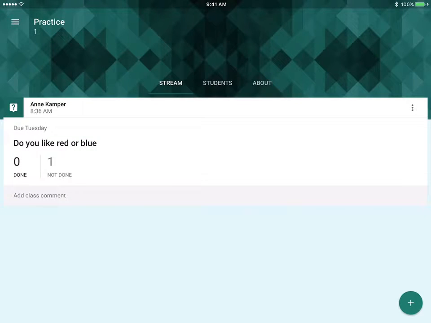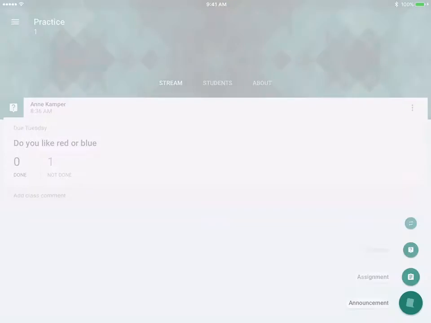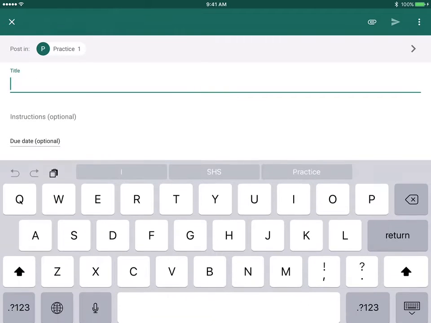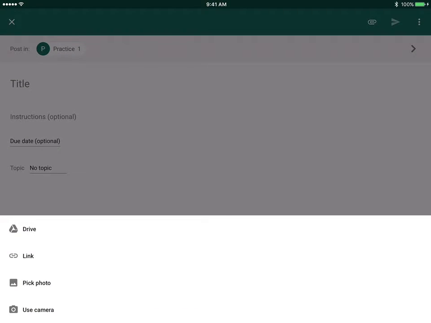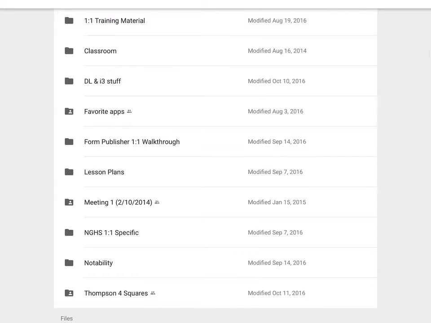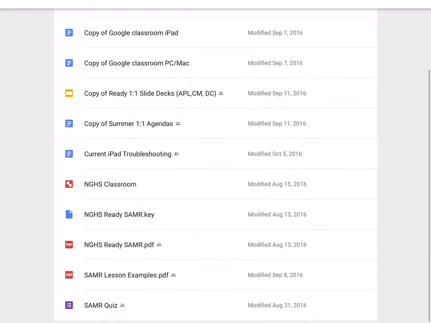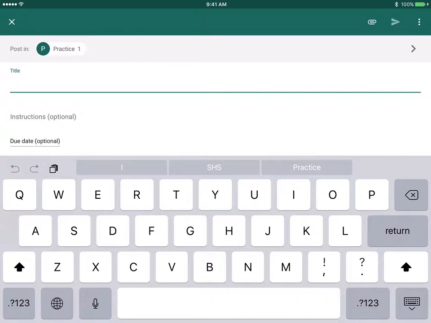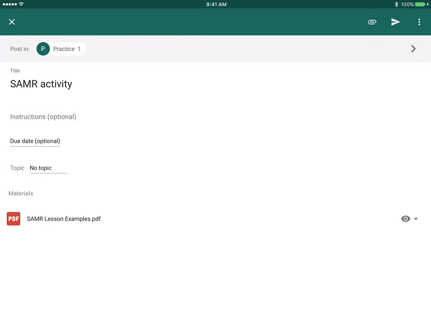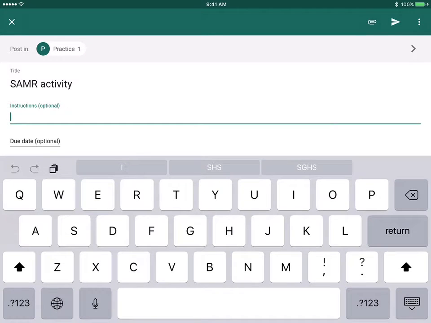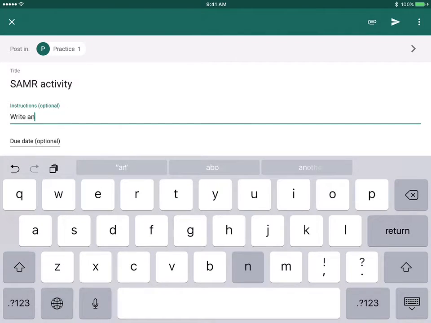Okay, next thing we're going to go ahead and create before I switch over to the student view so you can see how it looks on their side is an assignment. So same thing, going left to right across the top, X will take me back to the stream. The paperclip, I can add things from Google Drive. So I'm going to go in and add in my SAMR activity. Maybe my instructions will be write in answers.